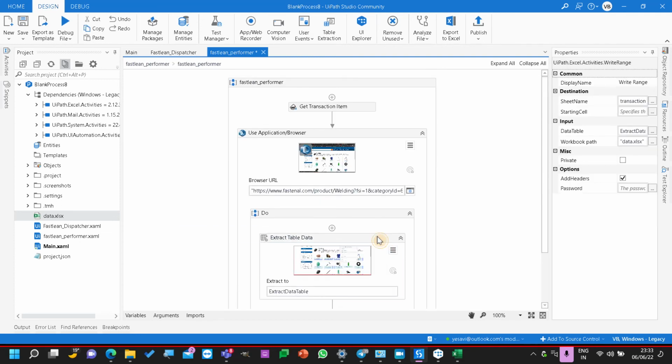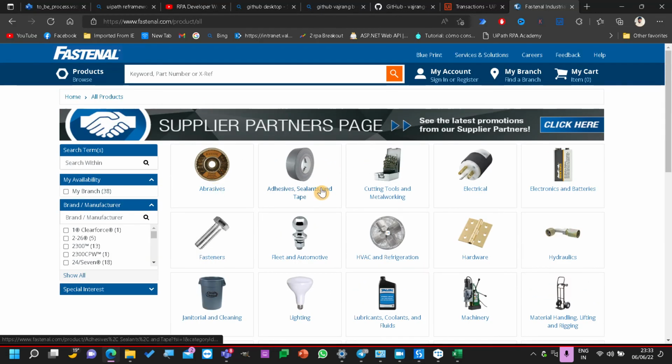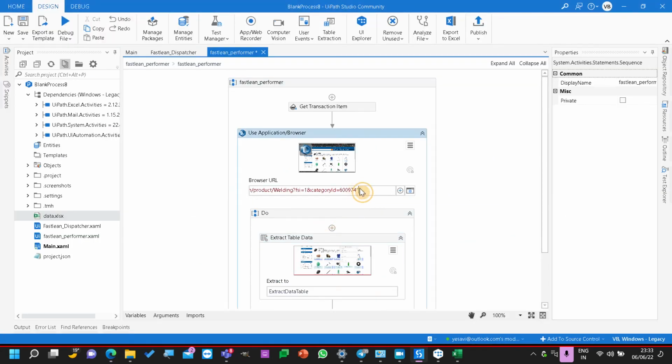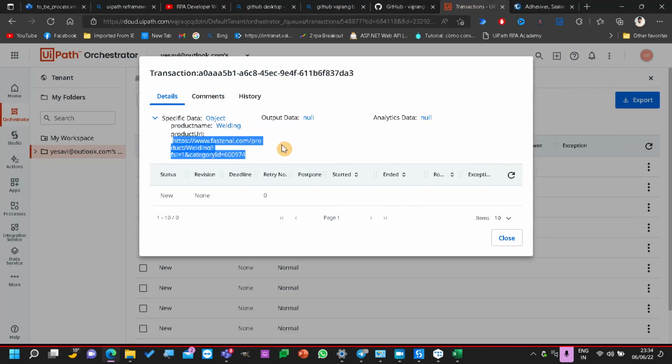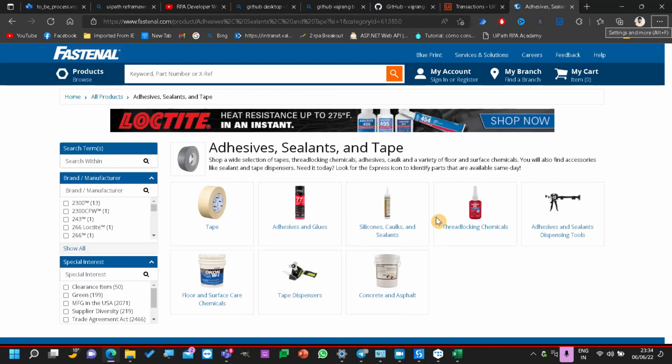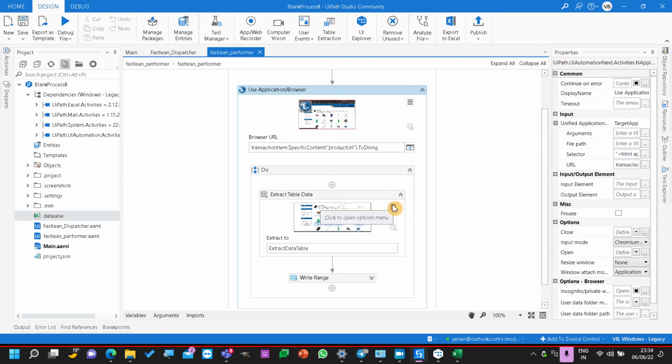Okay, so the only thing that we need to see is whether this will match with the next one, all products, adhesives. So will this be working over here? Let's see. This is transaction item. This URL must change. Transaction item dot specific content of product URL. I'm just going back to this one and check the product URL. Okay. So we'll complete in 5 minutes. Okay, this is working.